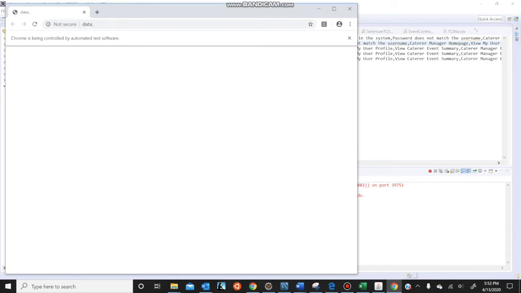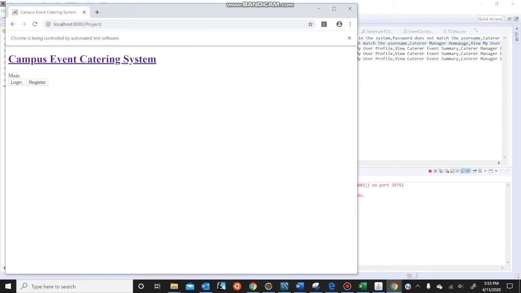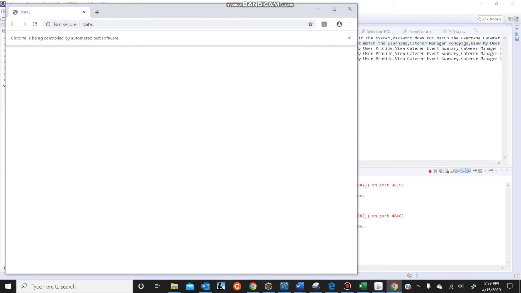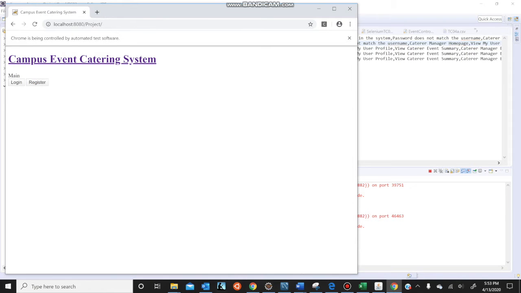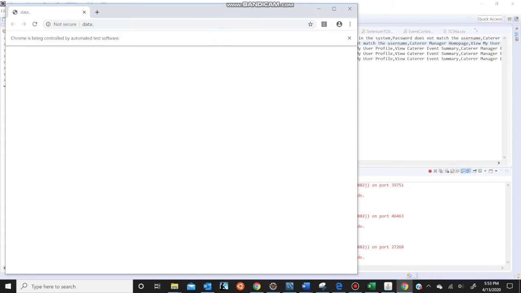In this test, we're going to start with the login page. We verify all the text and the titles and all the error messages. And then we're going to make sure that a valid login goes to the Caterer Manager homepage.